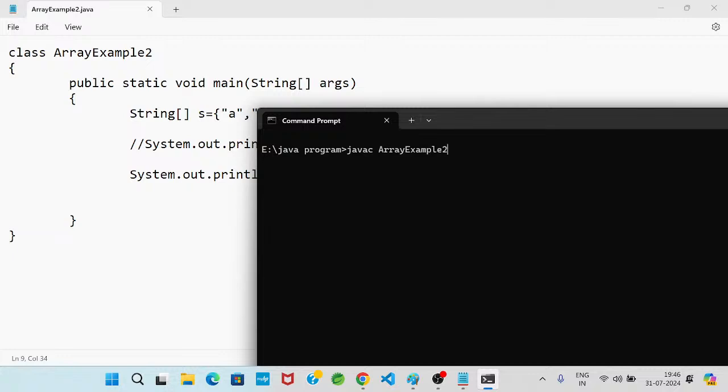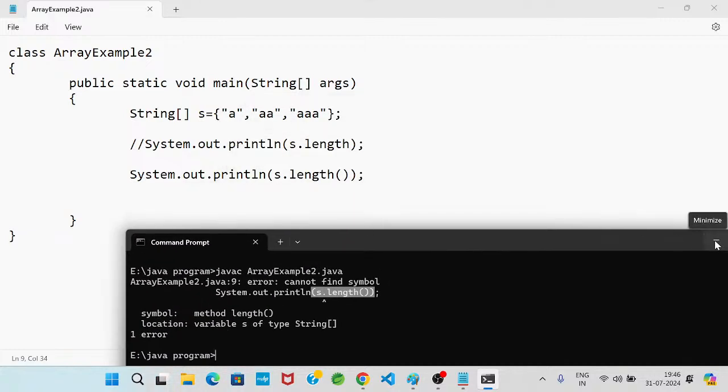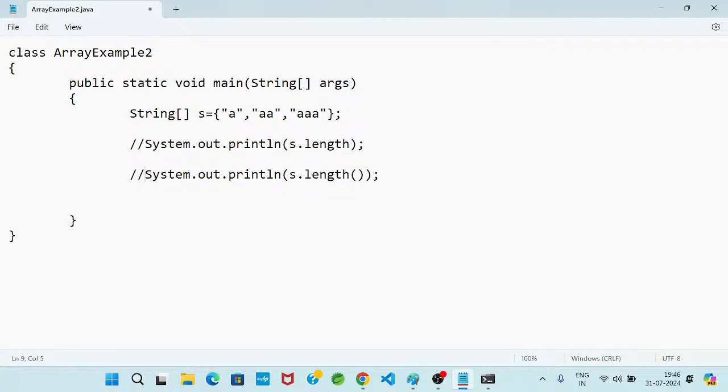Array example 2.java. You see, particularly in which place the error is arising. So it is a compile time error. Then I will write another statement, System.out.println(s[0].length). So my objective is, in this example, once you understand, you will be clear about length and the length method.